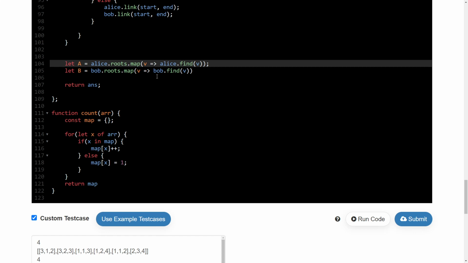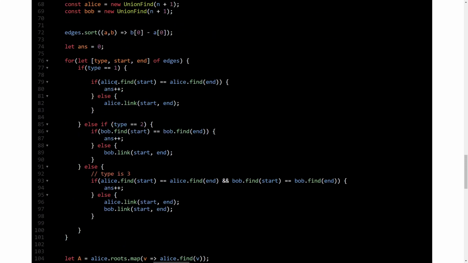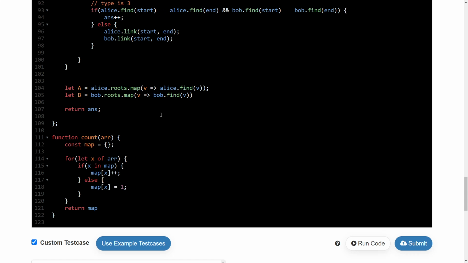So what we did was, this find will actually find the parent, as we used here as well, right? When I said that they both belong to the same component, I checked only that the parent of start and the parent of end are the same. So that is what I'm doing here: converting every element to its parent.